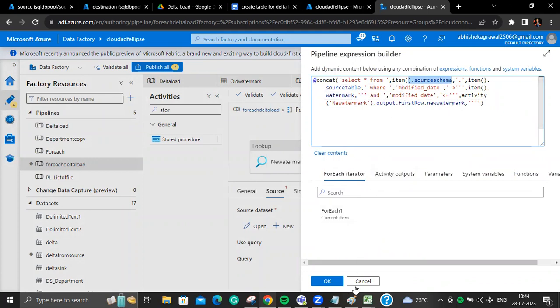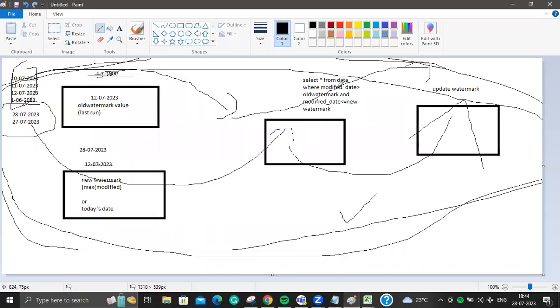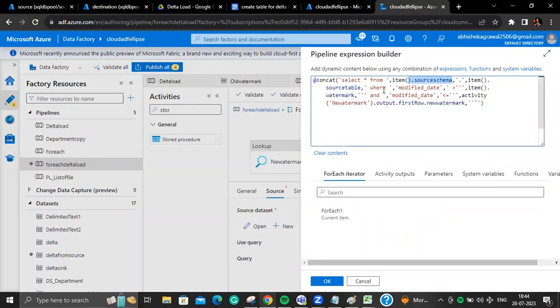Select star from the table, the same query. Select star from the data where modified date is greater than the old watermark and modified date is less than or equal to the new watermark. Select star from this table where modified date is greater than the old watermark and modified date is less than or equal to the new watermark. That is what I have written.